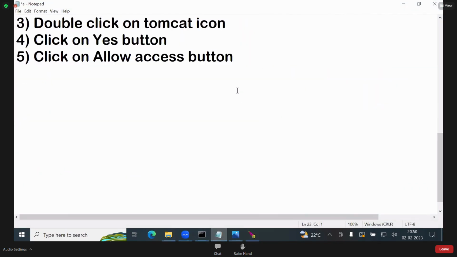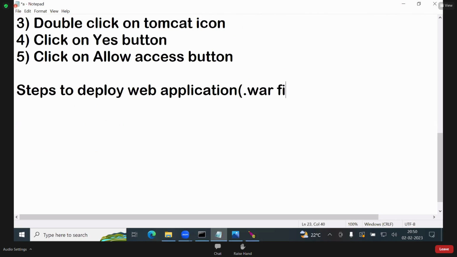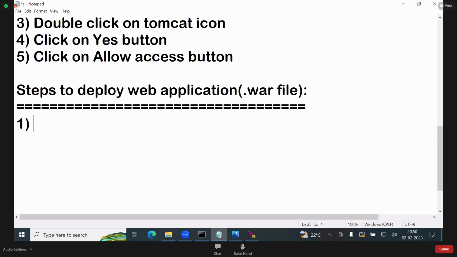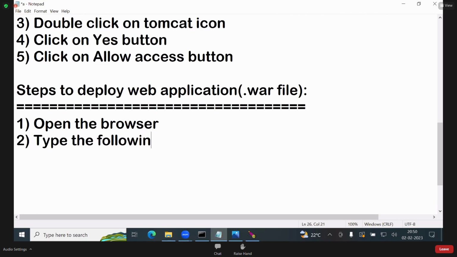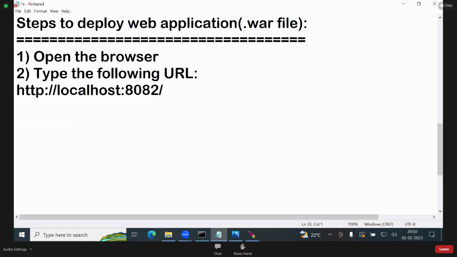Next, with that we have to deploy. Next, write it. Steps to deploy web application .war file. Open the browser. Type the following URL.